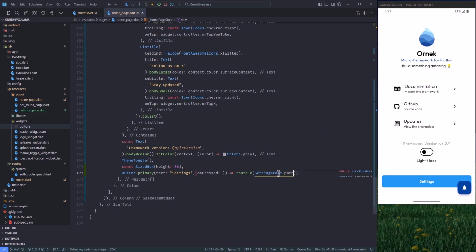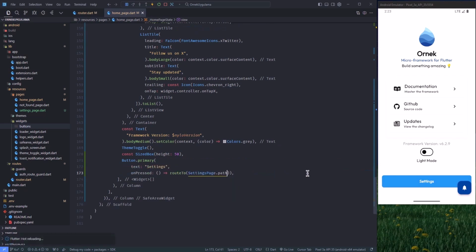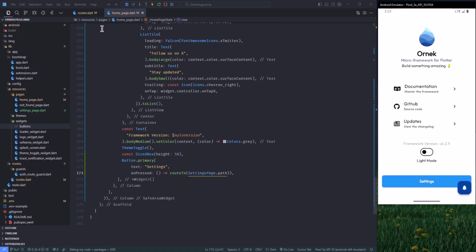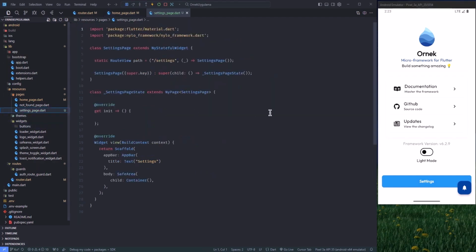There is a pre-created path section inside the settings page. I give that here, and if I click it, it will go to the settings page. I can exit from here as well. We've learned how to go to the settings page, but how do we send data when going to this page? And how can we use the data we receive and send?